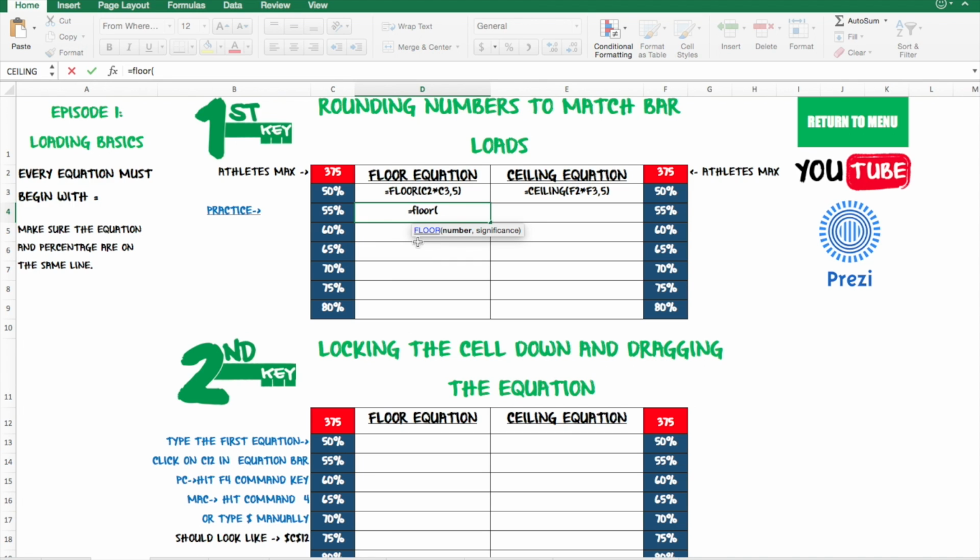So what I want is, I'm just going to click over here with my percentage, and I always click the percentage first to make sure that I lock that in. Then I'm going to hit Shift and 8 for the multiplication sign, and then go up to 375, which represents our athlete's max, comma, and then I want that again to be rounded in 5-pound increments. And now it's going to give me a nice bar load.